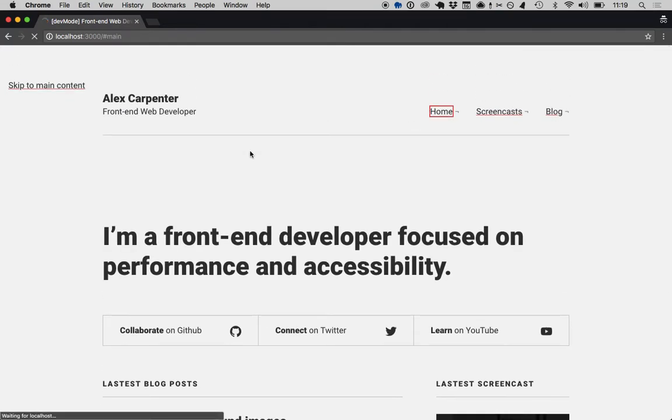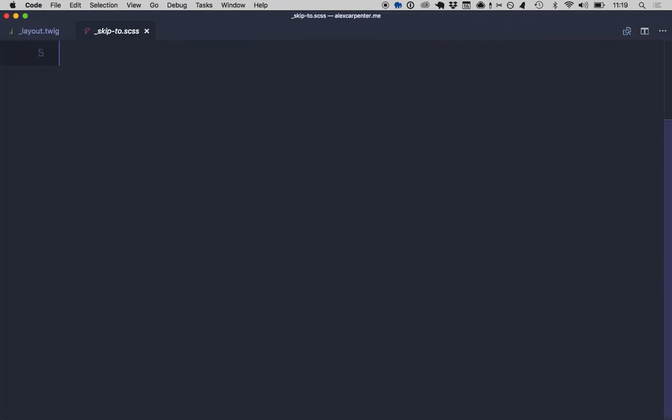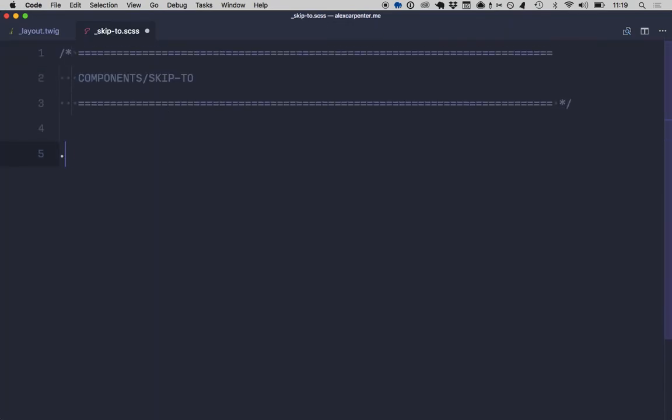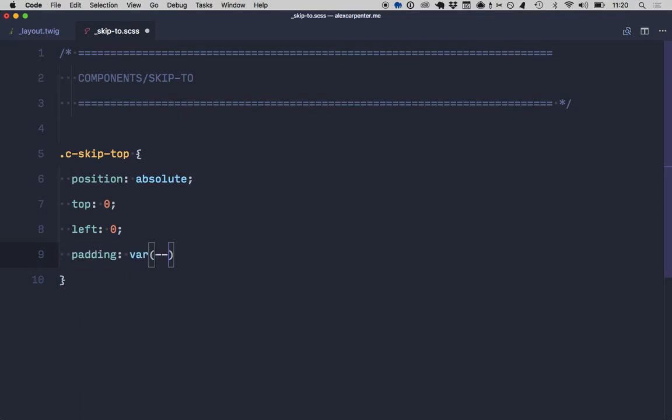Cool. So let's style this to make it a little bit better. We're going to target skip to, and we want to absolutely position this to the top left of our page. So we'll do top 0, a left of 0. And then we kind of want to make this stand out a little bit more, so I'm going to make it look similar to my button styles. I'm going to add a padding to the element, spacing unit small.